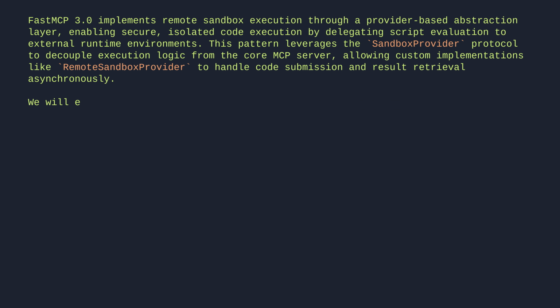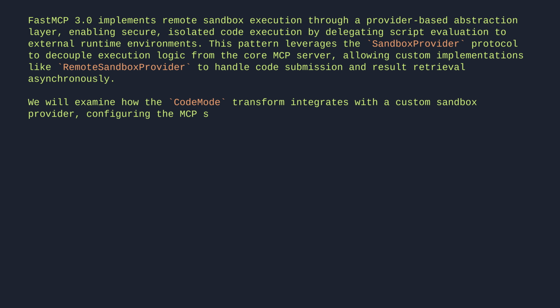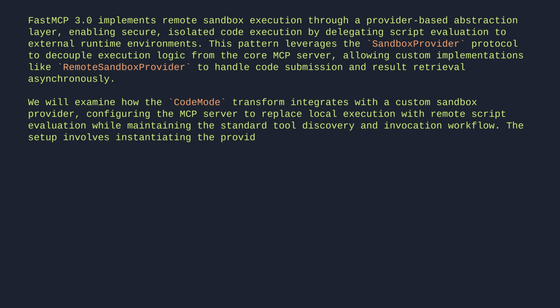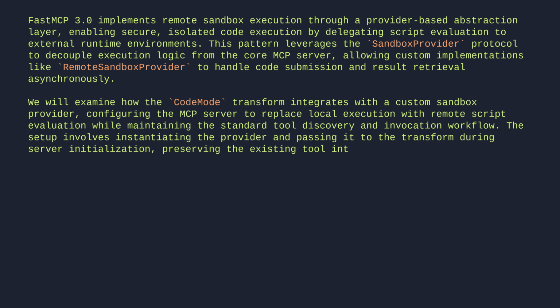We will examine how the CodeMode transform integrates with a custom Sandbox provider, configuring the MCP server to replace local execution with remote script evaluation while maintaining the standard tool discovery and invocation workflow. The setup involves instantiating the provider and passing it to the transform during server initialization, preserving the existing tool interface for clients.